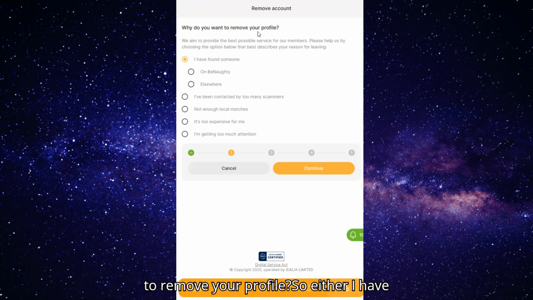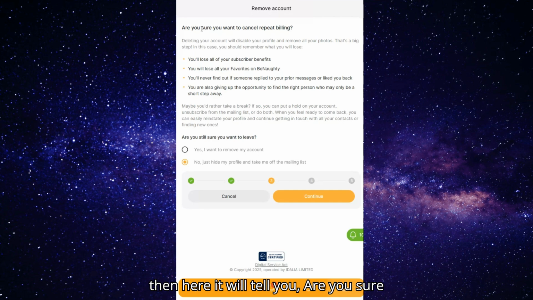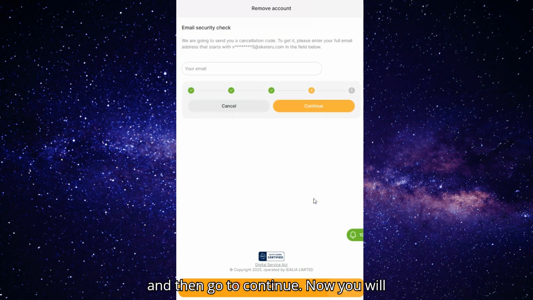And here, why do you want to remove your profile? So either I have found someone on BeNaughty, elsewhere it's too expensive, etc. Just go to continue, and then here it will tell you, are you sure you want to cancel repeat billing? So just go to yes, I want to remove my account, and then go to continue.